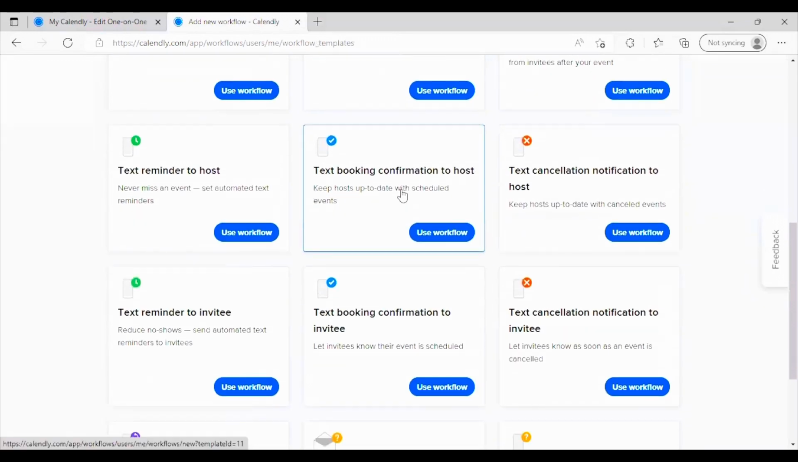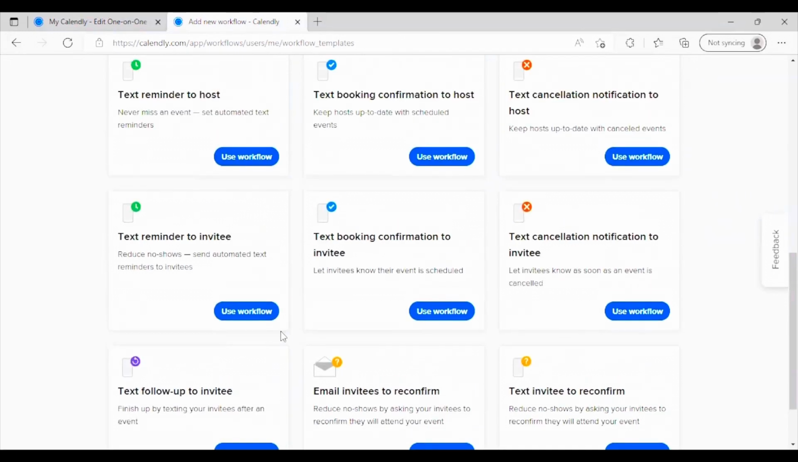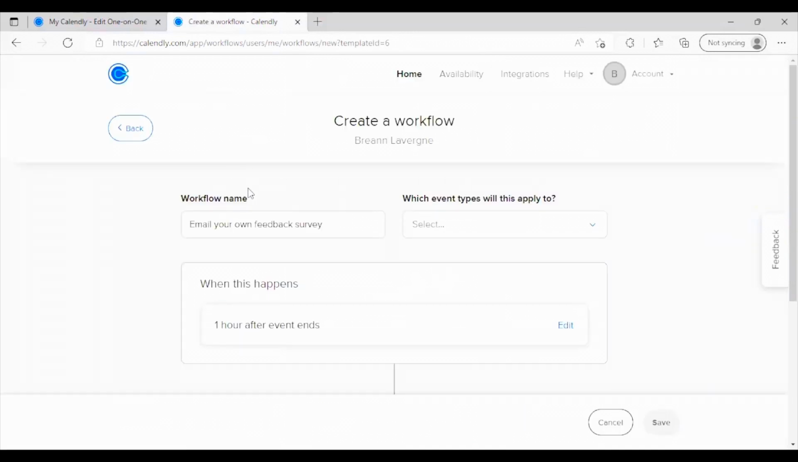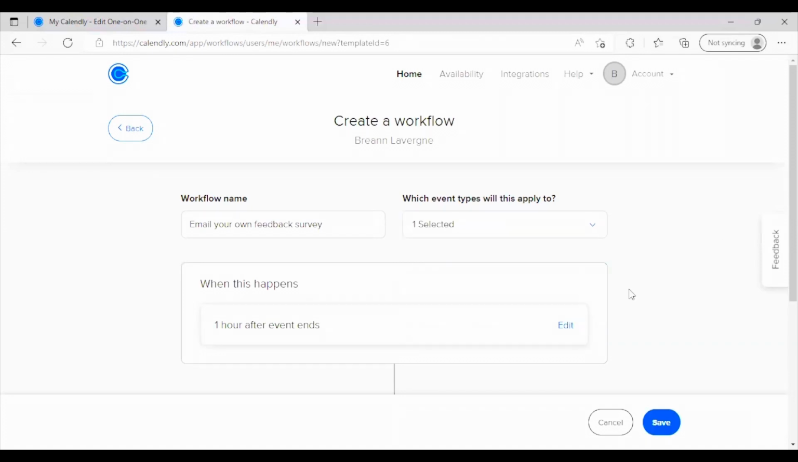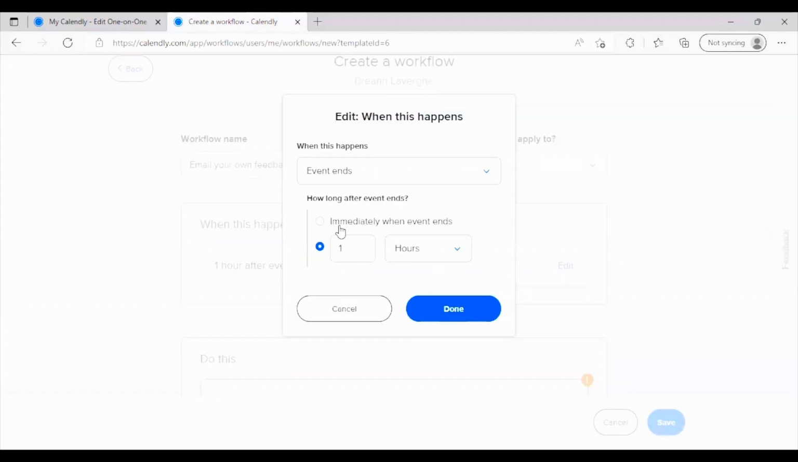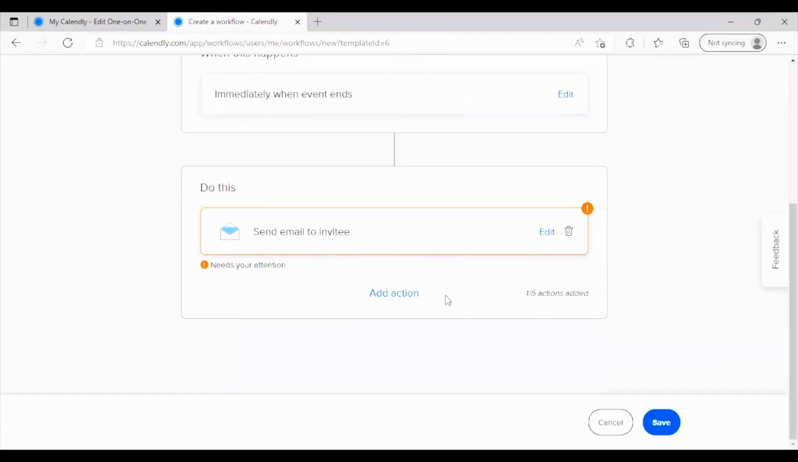The next thing that I really enjoy, and there are so many in here that you can use, but the next one that I really like is the feedback survey. So after a planning session or my other coaching sessions, which might be observation, feedback, any of those things, it will automatically send them a feedback survey. So if I'm choosing my planning meeting, an hour after it ends, and you can edit this, when do you want it? You can do it immediately when it ends. It's going to send them a survey.